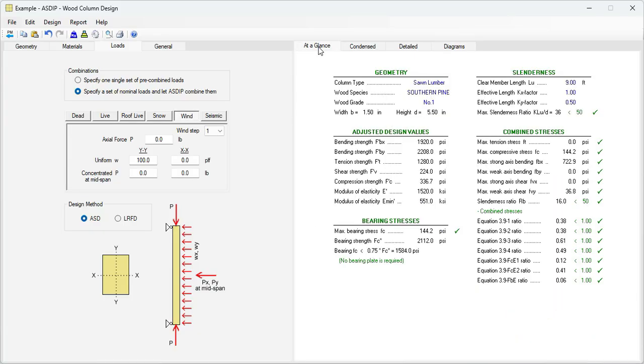Let's go back to the At a Glance tab. In this case, everything is passing. Probably we can optimize the design if we select a smaller section, but for illustration purposes, we selected 2x6. And as you can see, everything is passing and can be easily optimized if necessary. As you can see, it's very easy to design wood columns using ASDIP WOOD. We were able to check all the design provisions in NDS in just a few minutes, but if we try to do it by hand, it will probably take hours.